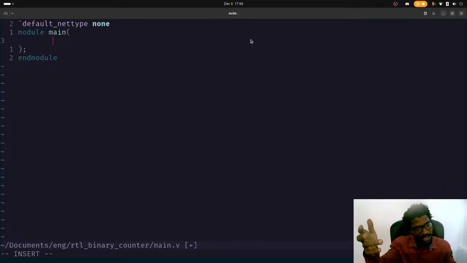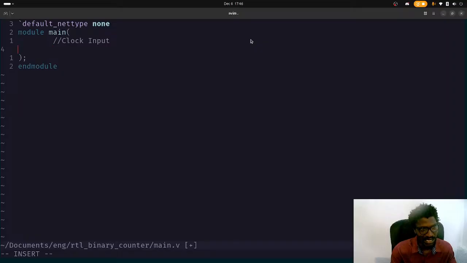Every time the clock runs, we would like to increment the count. That's how our binary counter is going to work. So, clock input here, and then we're going to see something like input into the FPGA CLK, and let's leave it at that.